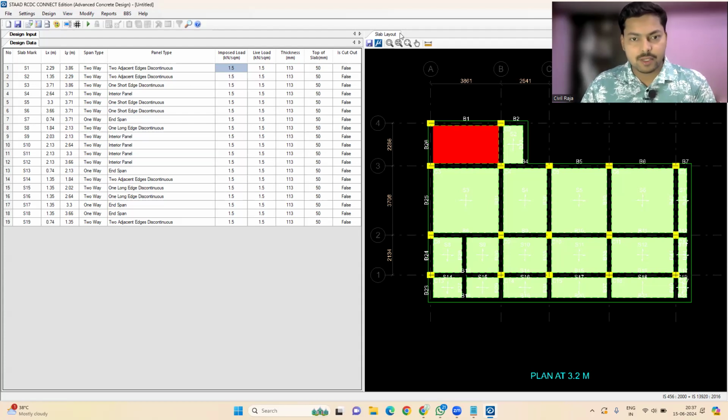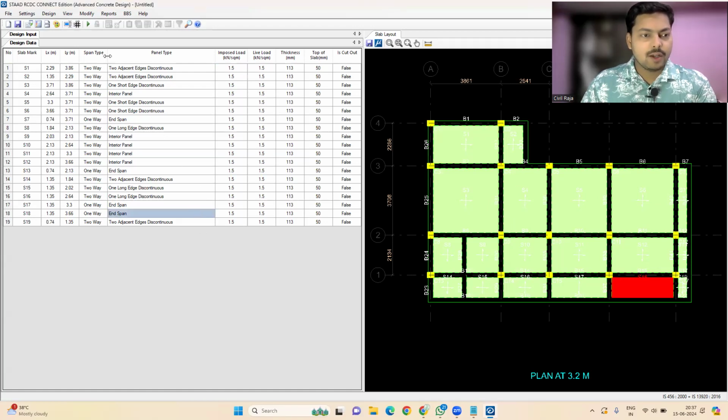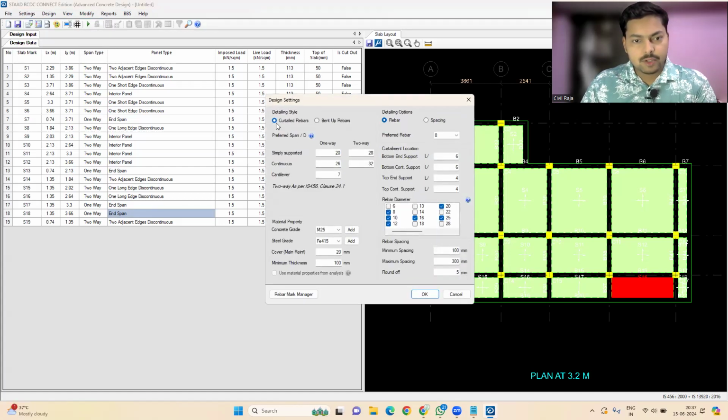Now in the cutout section, is there any cutout section inside the portion? We don't have any kind of section, so we will simply skip that. Now what we have to do is make some settings. What should be the design parameters? Do you want to go with cutted bars or bent up bars? Whichever bars you choose, you can simply provide it over here.